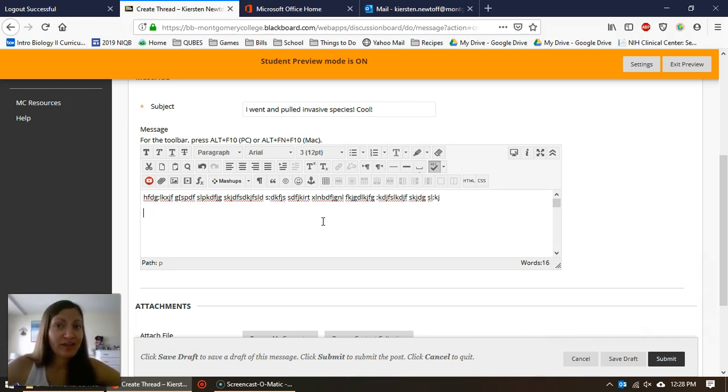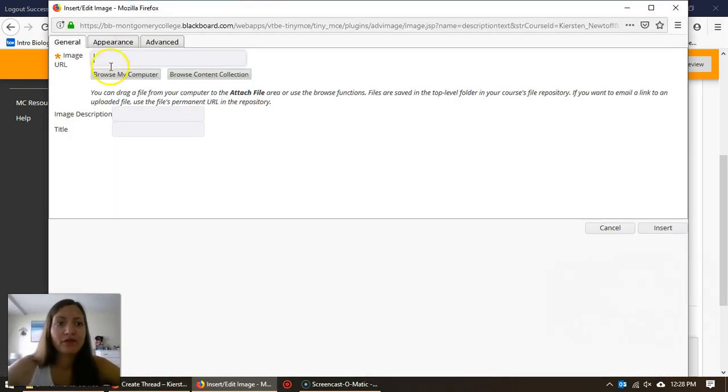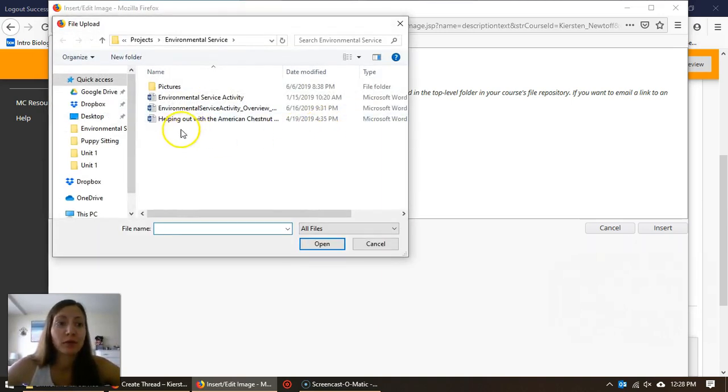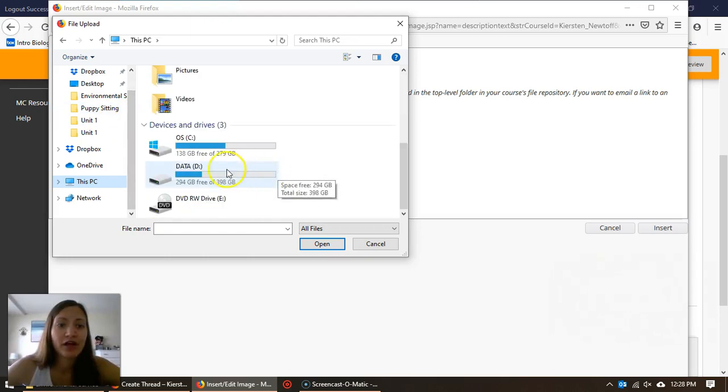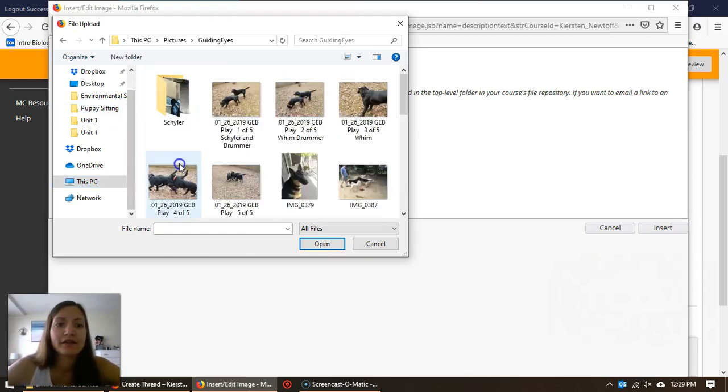And then I also want to show you guys about inserting pictures, because a lot of the different discussion boards, I have you insert a picture for one reason or another. There are two ways to do it. I think the better way is actually inserting the picture into your text. You can do that by clicking this picture icon. A new dialog box opens. Browse your computer for wherever that picture is. I will just choose a picture of my dog because dogs are cute.